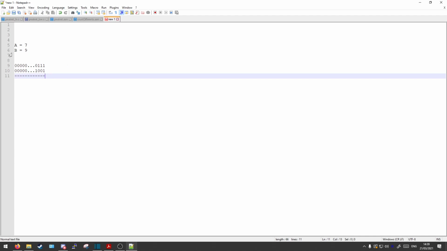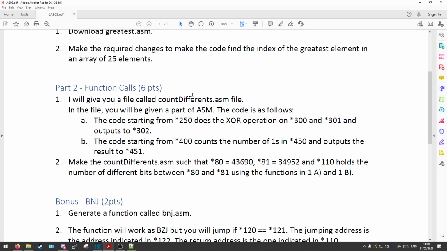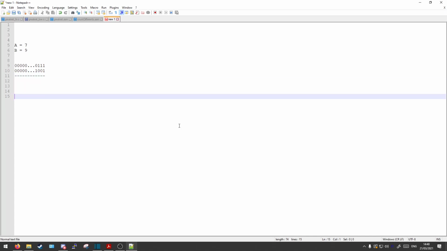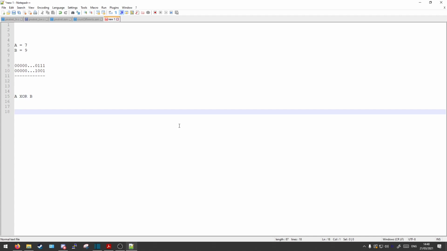So as we said, with this we have 3 different bits. But how are we going to use the two functions that we gave you? The two functions that we gave you are XOR and counting the number of ones. Now, before we can actually do something, let's remember how XOR works. So A XOR B. Let's see what this looks like.